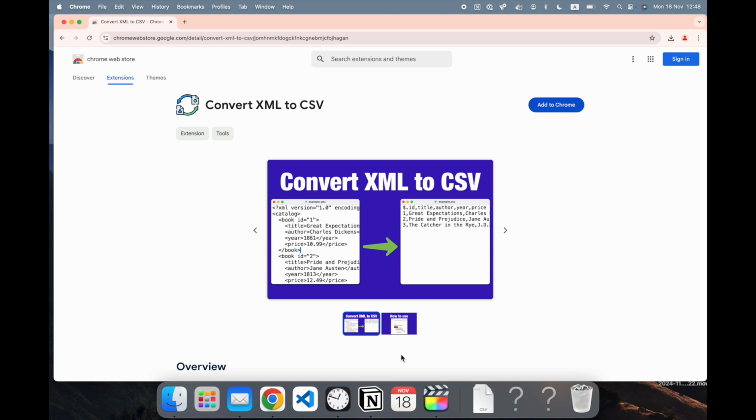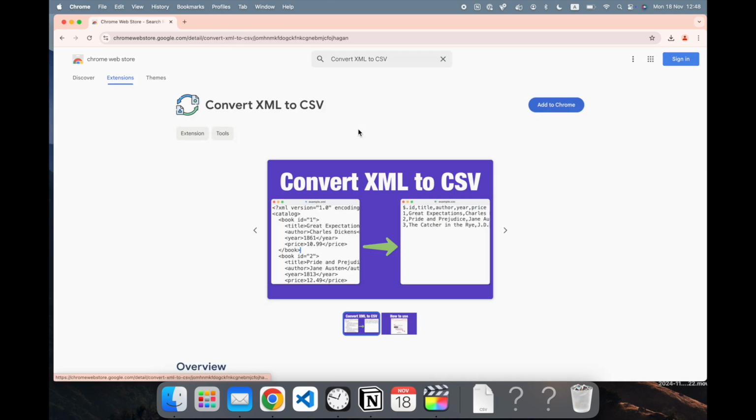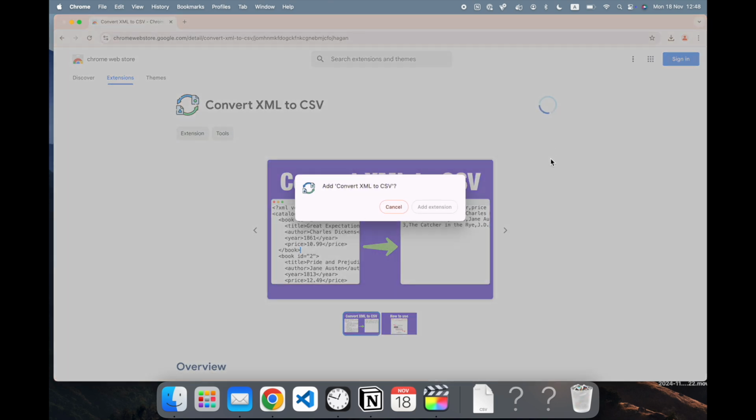I'll show you how to convert XML data to CSV right inside a Chrome browser. So, first of all, you need to install a Convert XML to CSV Chrome extension. I'll provide a link in the description of this video, or also you can find it inside Chrome Web Store. You can just type Convert XML to CSV, and here's the extension. You need to add it to your Chrome.